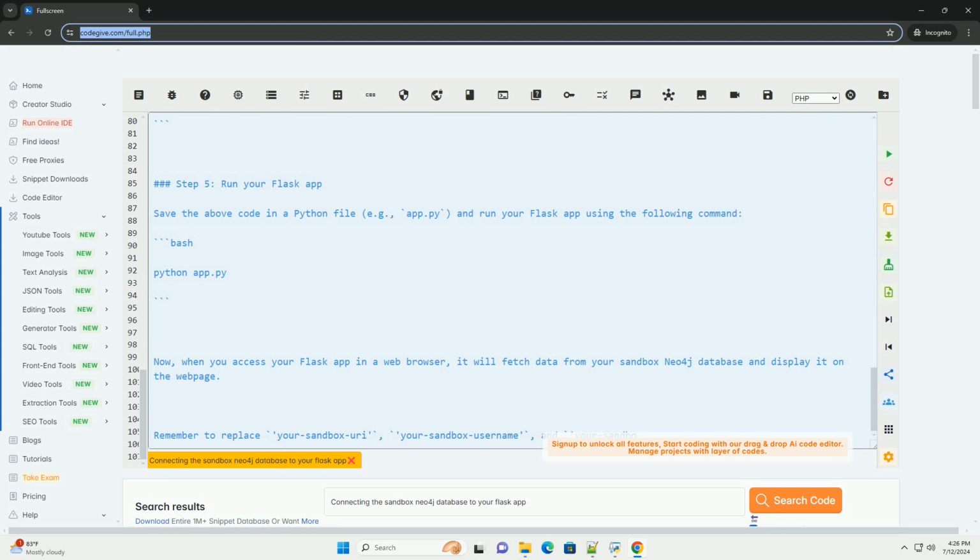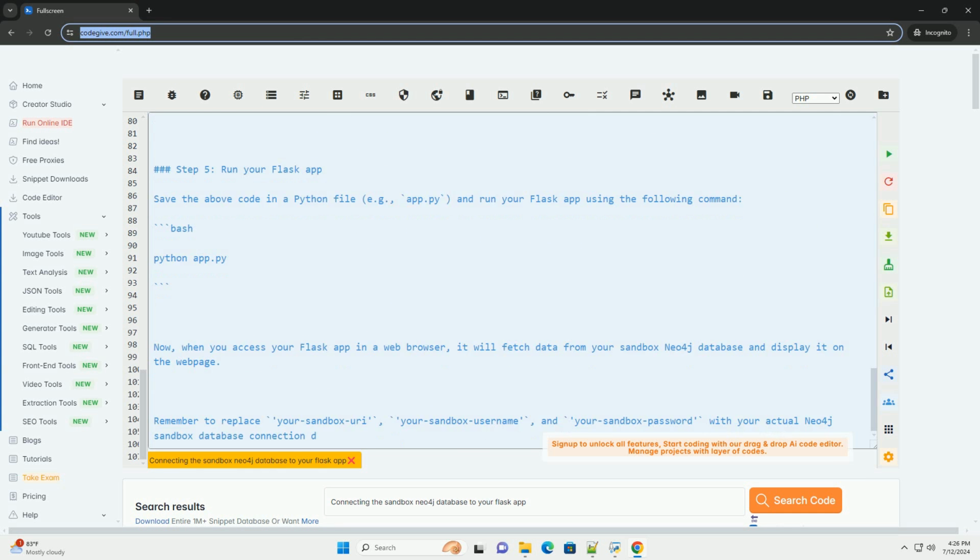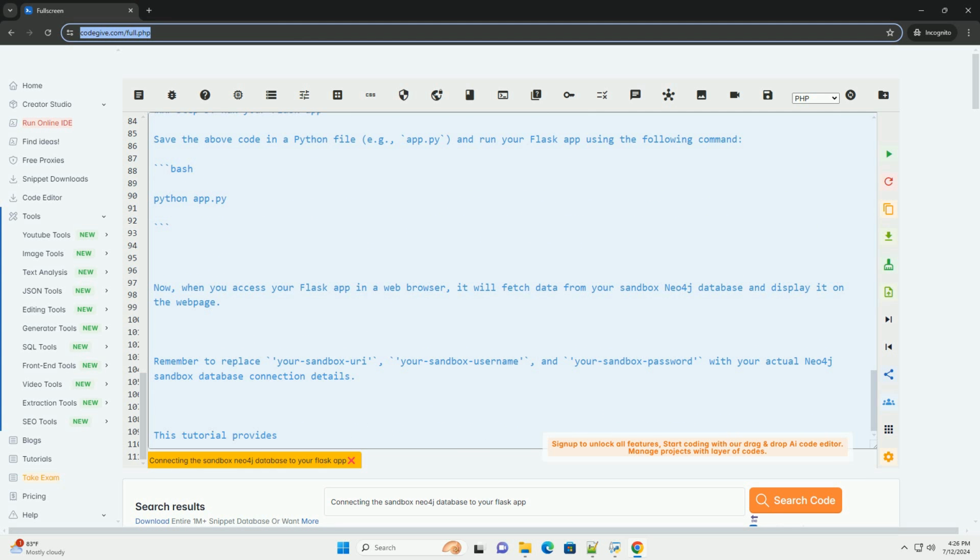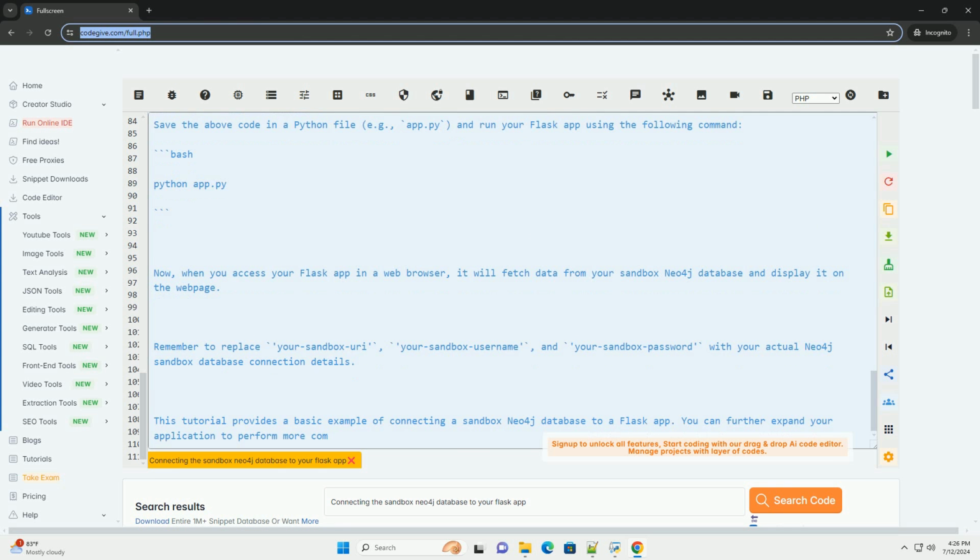Step 4, connect to the neo4j database in your Flask app. You can create a separate Python module for handling the neo4j database connection. Here's an example code snippet to connect to the neo4j database in your Flask app.